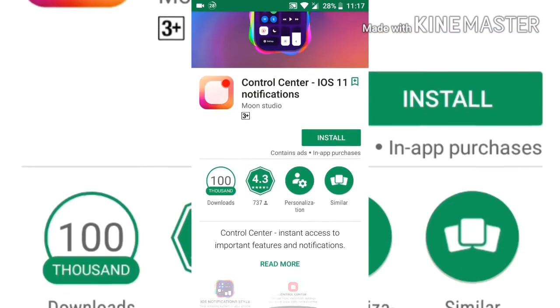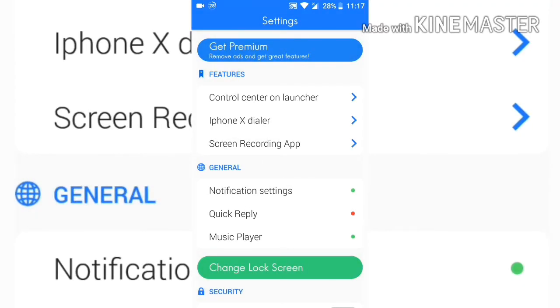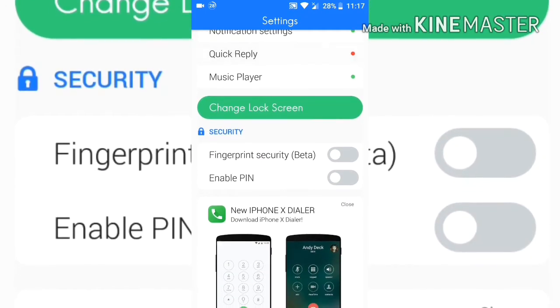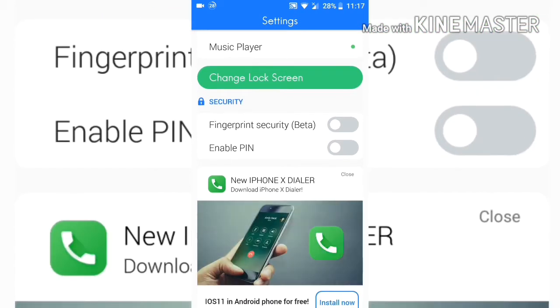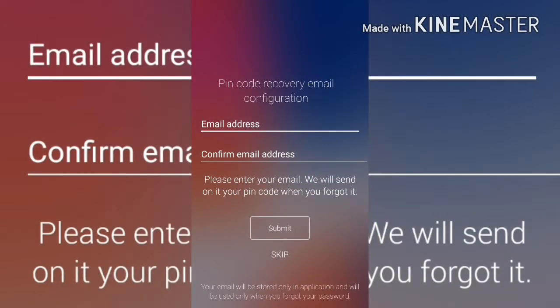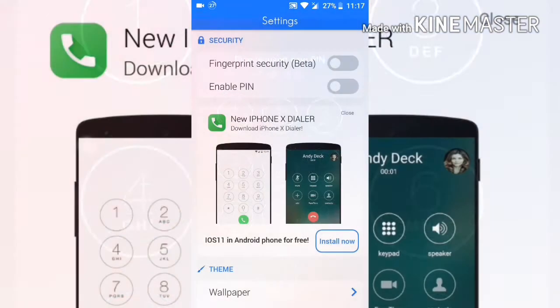Here you can see the control center. You also can enable the control center. You have to download this control center app for this. You also can set notification settings, quick reply, music player. You can use your fingerprint. Yeah, you can enable your pin if you want to. For this, it's recording my password. I won't set a pin now.